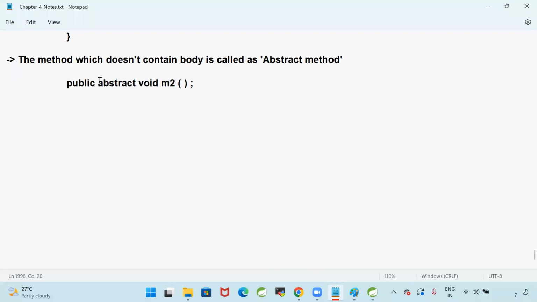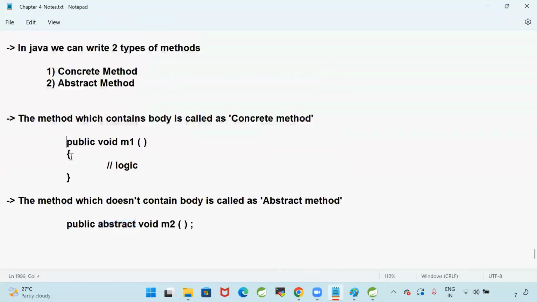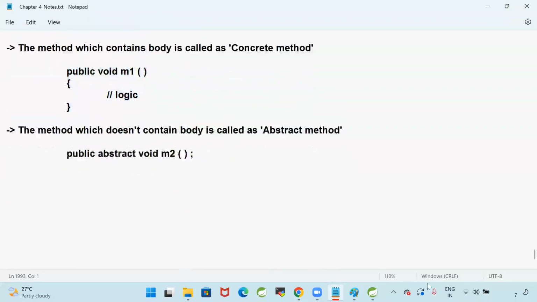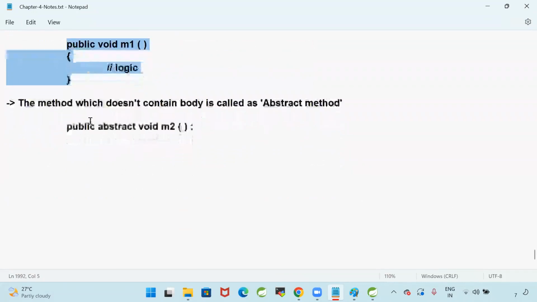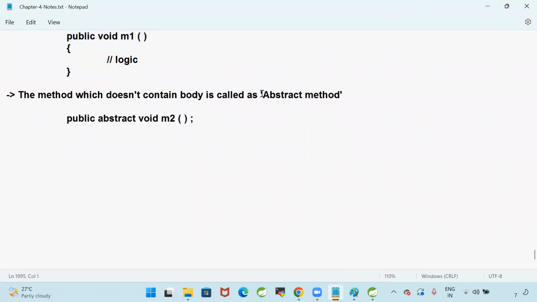We'll write a keyword called abstract. When I'm writing a keyword called abstract, that method becomes an abstract method. There is no body. Concrete methods are normal methods which we write with a body. The method which contains the body is called a concrete method. The method which does not contain the body is called an abstract method. To write the abstract method, we use the abstract keyword. Final is one keyword, abstract is also one keyword.